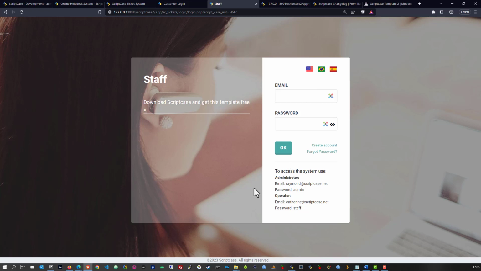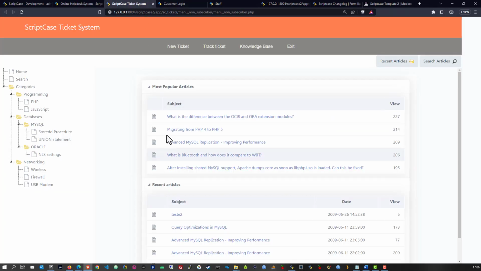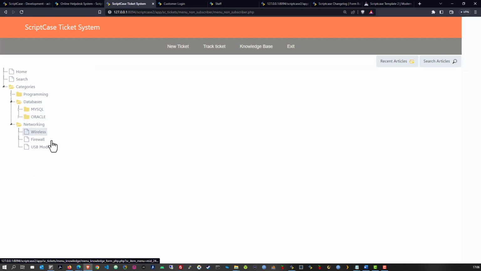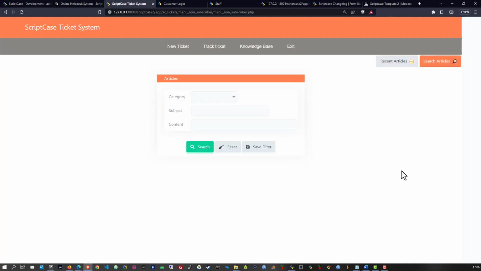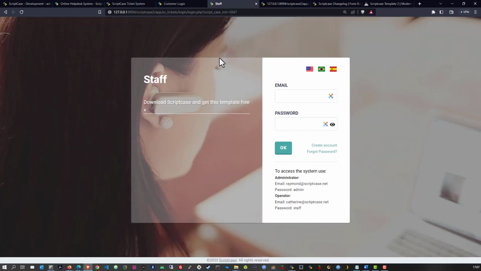So this we saw just now from the staff member entrance, and of course, and that is here the non-subscriber section. So clicking on that then opens up here the knowledge base. So basically non-subscribers or anybody can log in here and check out what is happening on the knowledge base. You can also view recent articles and search for articles here. So as you see, it is a complete knowledge base pretty much. We also have a complete customer login area where customers can view their own tickets. You also have a complete staff section, so operators as well as administrators can manage those support tickets and so forth.